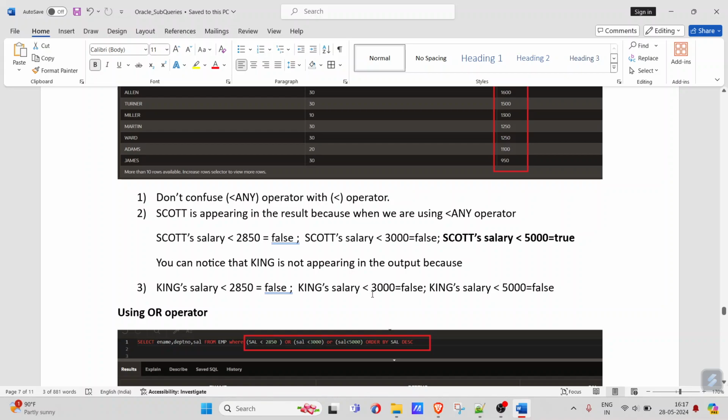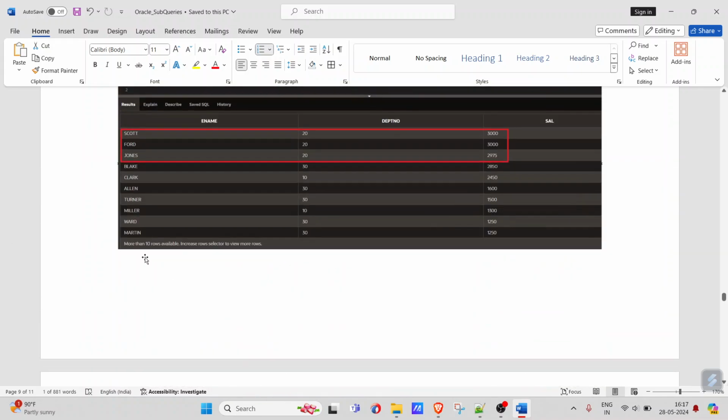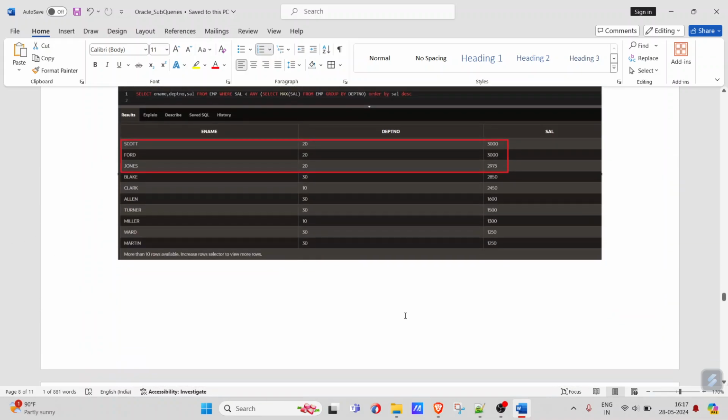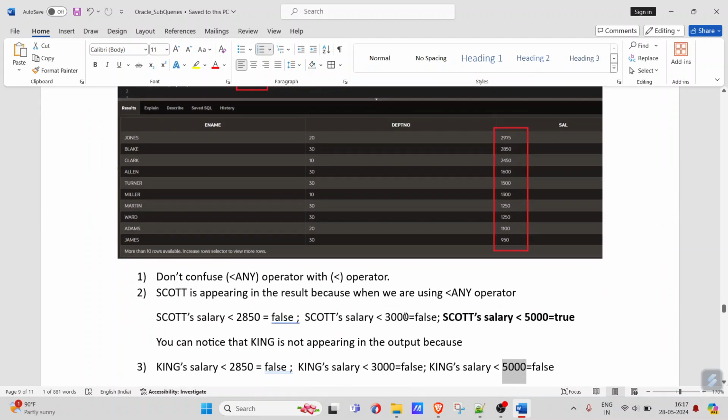As none of these conditions match, it means that at least one, his salary should be less than at least one of the salaries which we have received from the subquery, right? But as for all these three salaries, his salary is not less than any of these three salaries, right? So he is not showing up in the result above here. Okay, I hope now the less than any operator is clear.